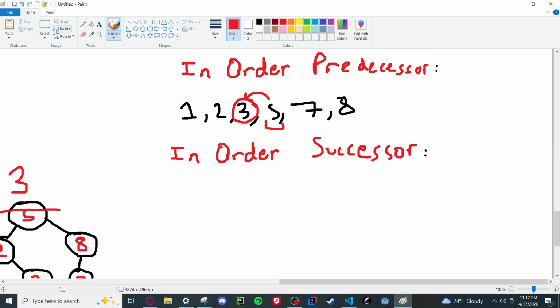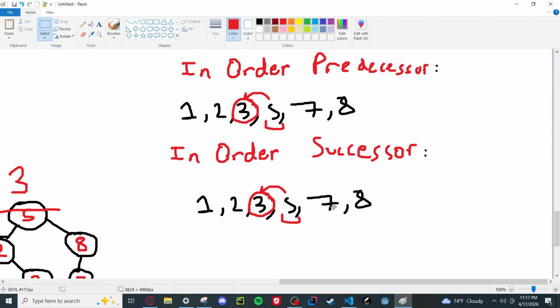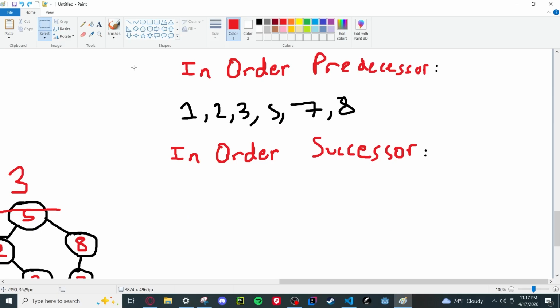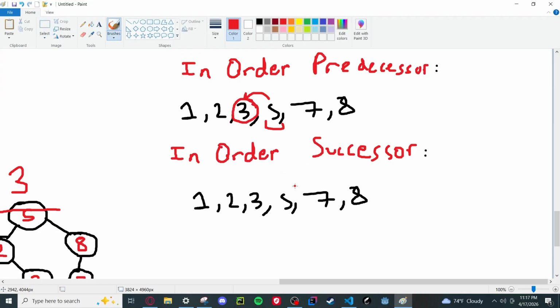And then the in order successor of 5 would be the element right after it, which would be 7.